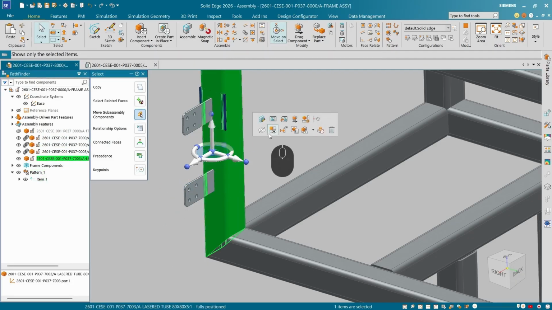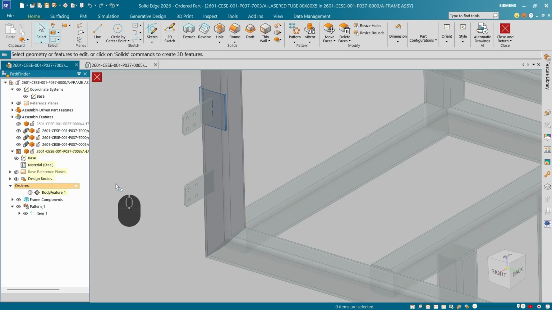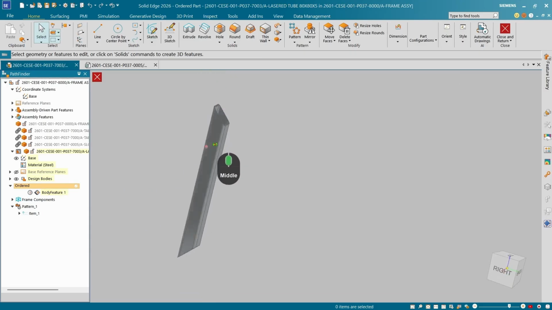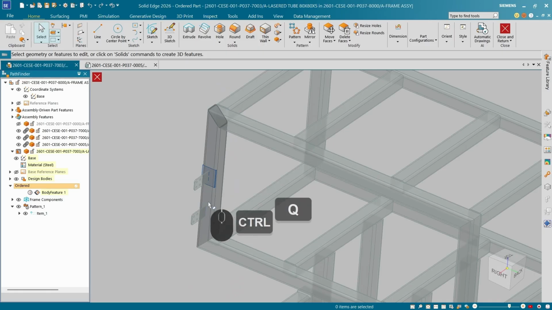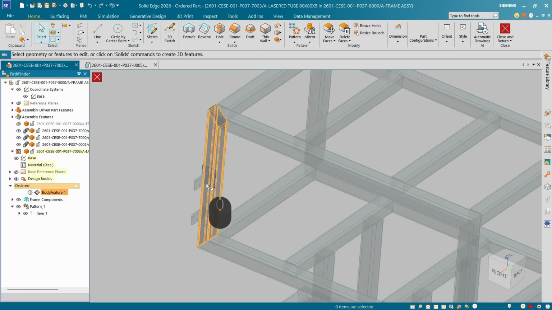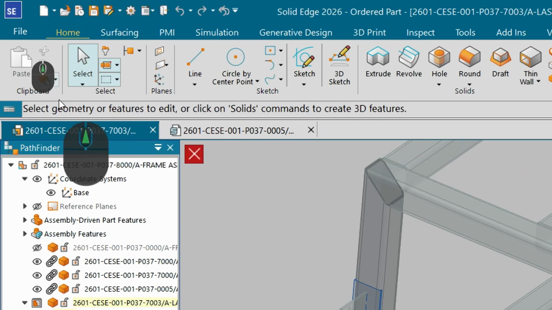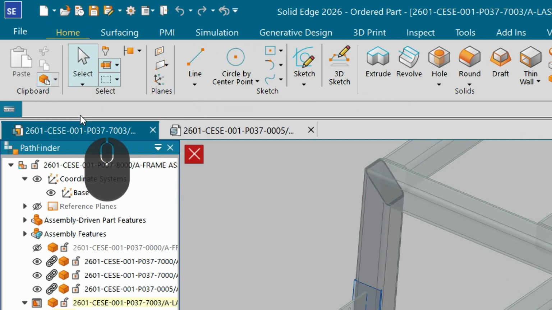So we can click on this and choose Edit, and I'm just going to press Ctrl and Q, and we see this is all that's actually within that part. And if I press Ctrl and Q again, we're looking at items in the assembly. So we want to borrow items in the assembly to use them to cut out our box section. I'm going to go up here, click on this drop down and choose Interpart Copy.